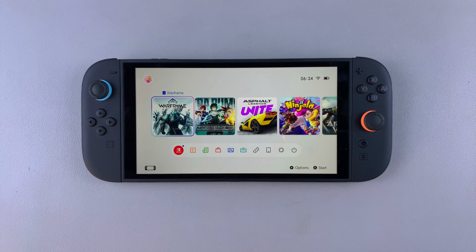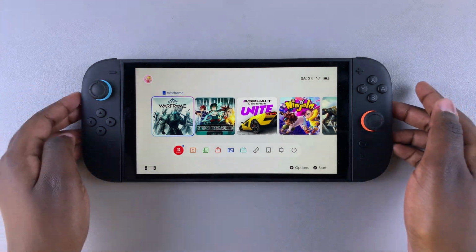So in this video, you'll learn how to eject the virtual game cards from your Nintendo Switch 2. Now, this process won't delete any of your game data, so any progress that you've made through the games won't be deleted. It's just the game cards will be removed from your Switch.